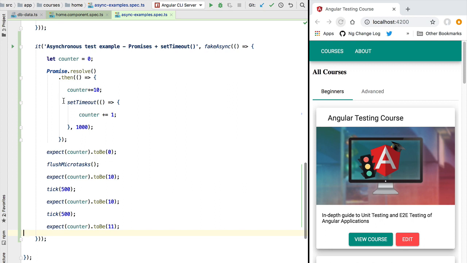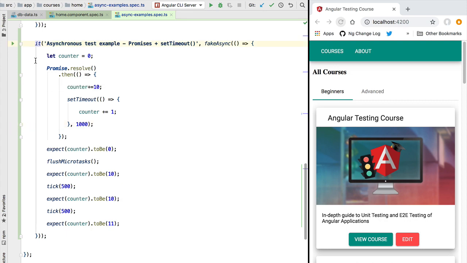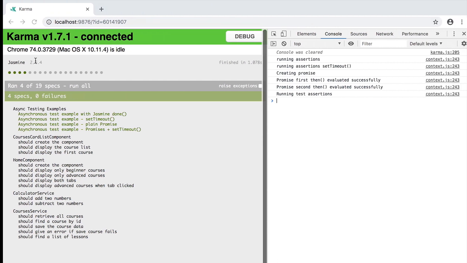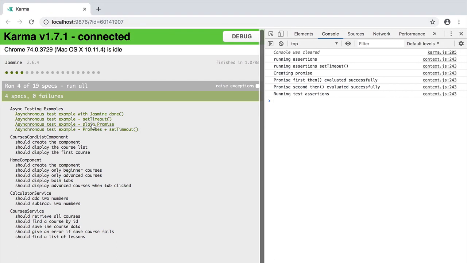So as we can see, the use of the multiple utilities that we have available, flush, tick, flushMicrotasks, allows us to control exactly what is going on in our test. We can flush the microtask queue without triggering timeouts, we can trigger timeouts progressively controlling the elapsing of time, etc. If we have a look at the test report, we are going to see that our promises plus setTimeout example is indeed working as expected.